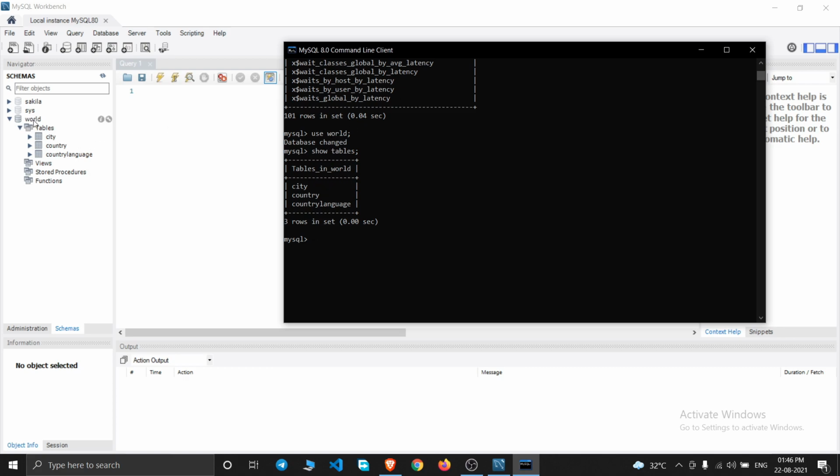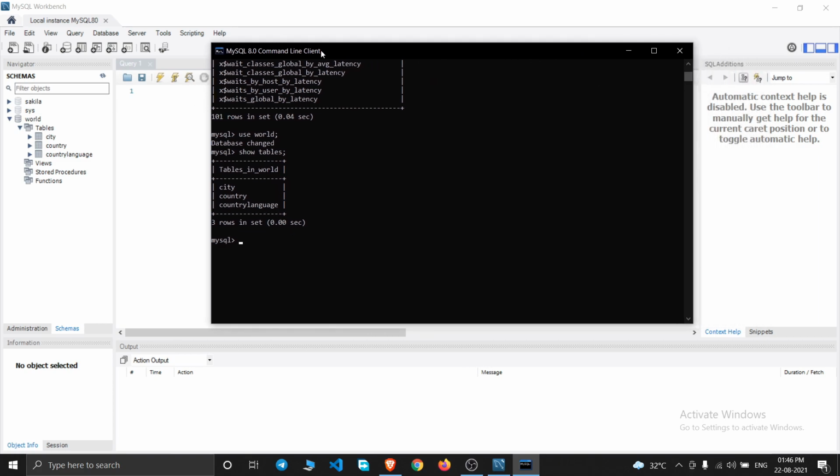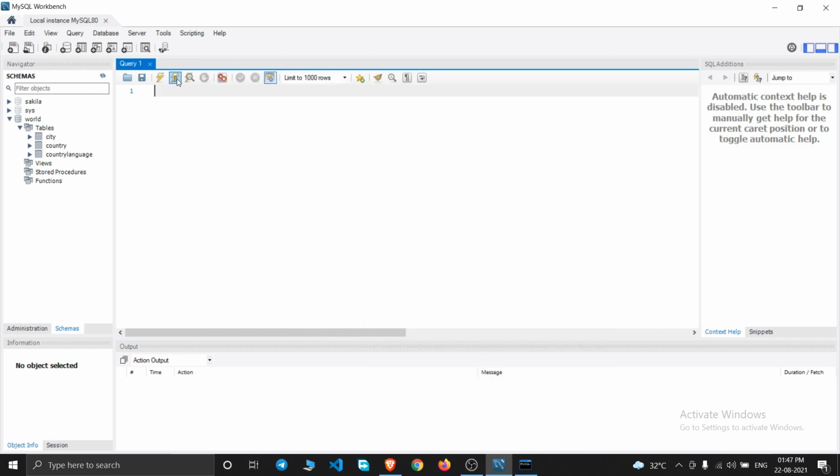As you can see, inside this world database, we have tables, and inside that we have three tables. The first one was city, the second one was country, and the third one was country language. So you can use any one of these, the command line client or the workbench. So we have successfully installed MySQL in our system.